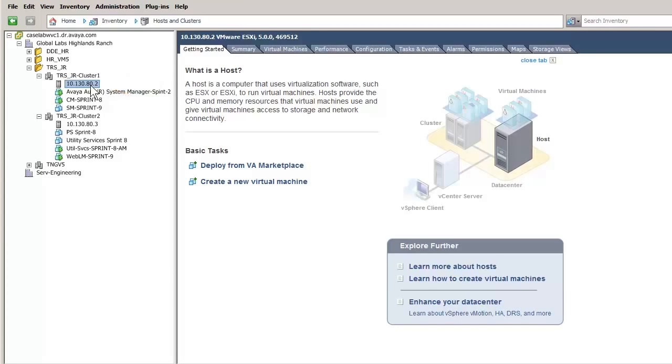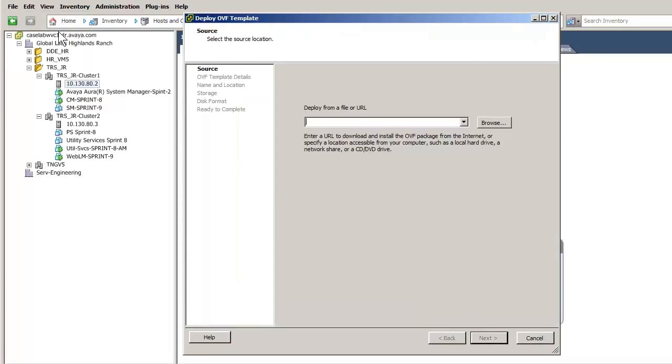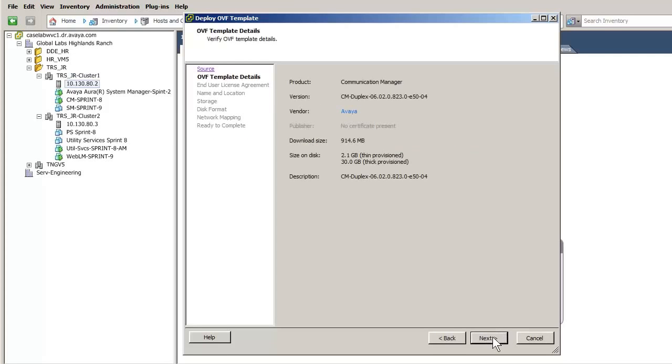The next step is to select the File menu and the choice of Deploy OVF Template. The Deploy OVF wizard opens, and the first entry is where the Communication Manager OVA file is located. I have entered the HTTP link to the CM Duplex OVA file. Once selected, then press the Next button to advance to the next screen. The details of the OVA file are displayed. Press the Next button to advance.